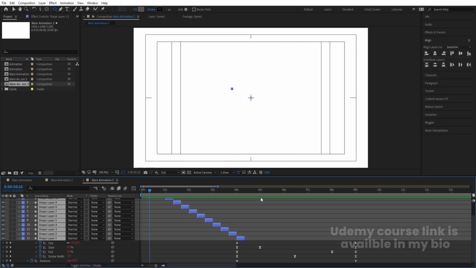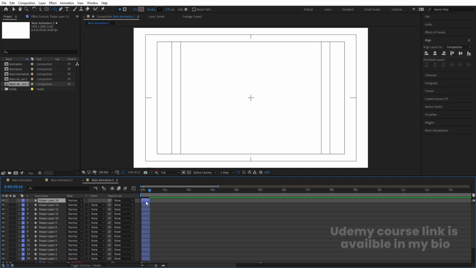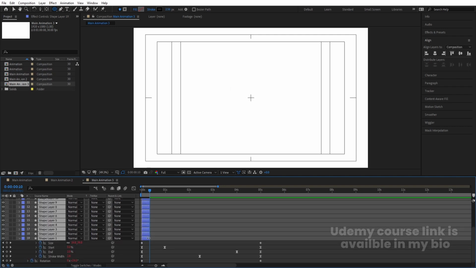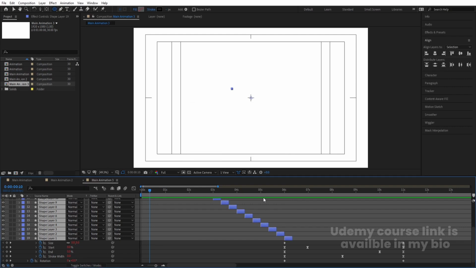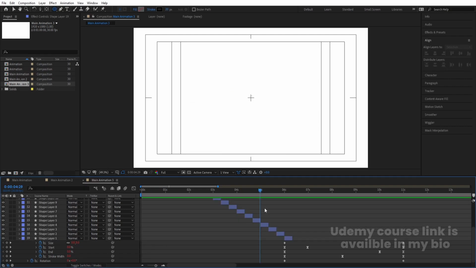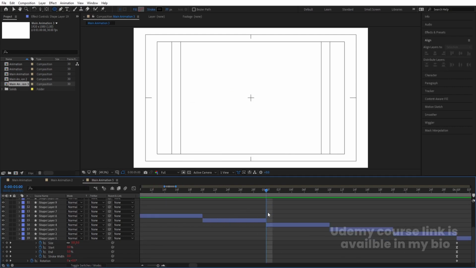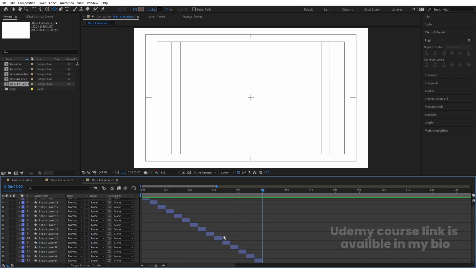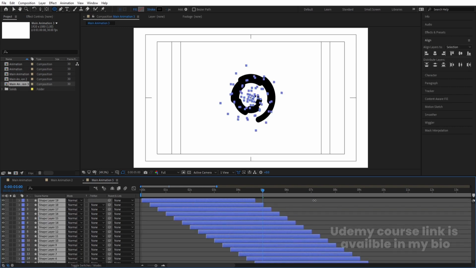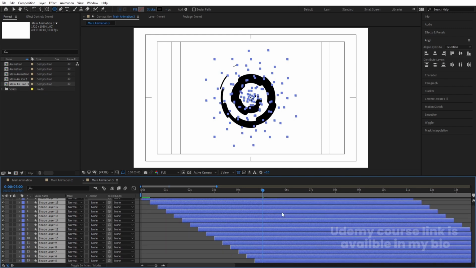Okay, like this. Or I think we need a few more copies, so hit Ctrl D several times again, select all of them, right click, keyframe assistance, sequence layers, hit OK, and we will go to around 5 seconds over here and we will delete all of this keyframe after 5 seconds. Select all of them and let's bring this line over here.